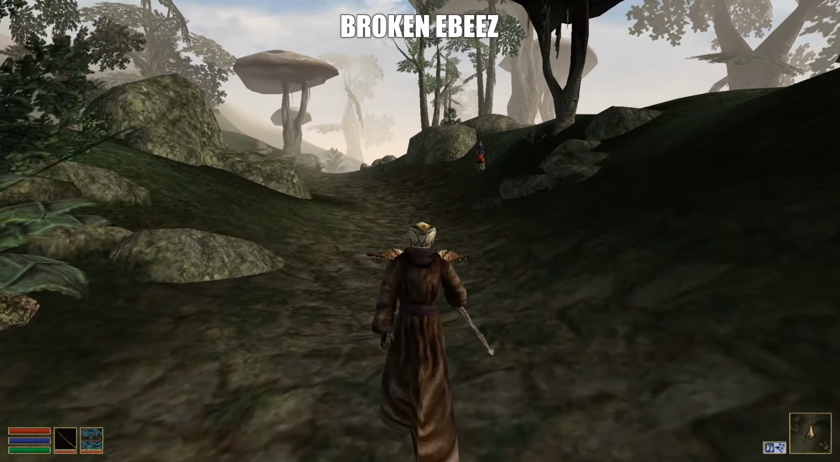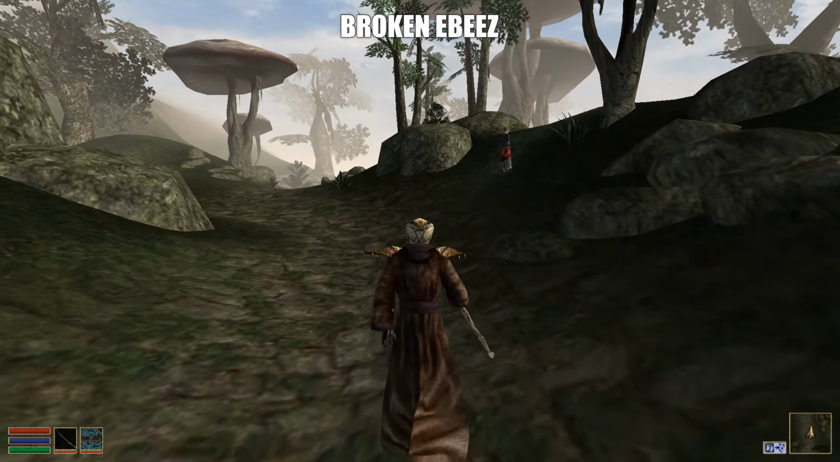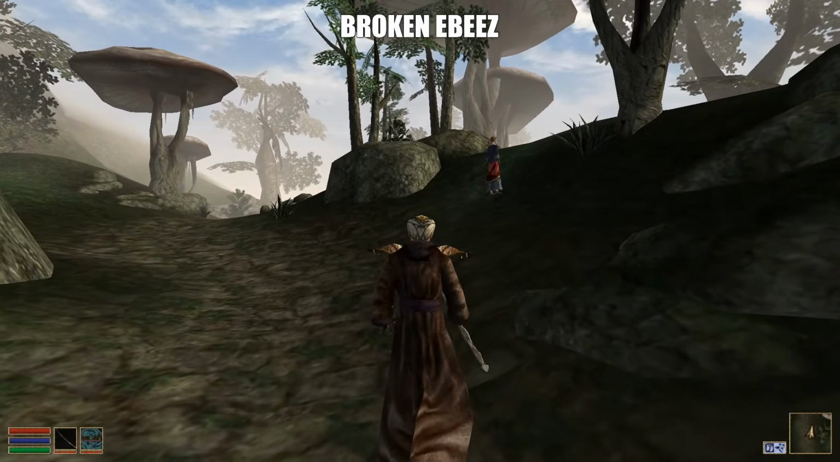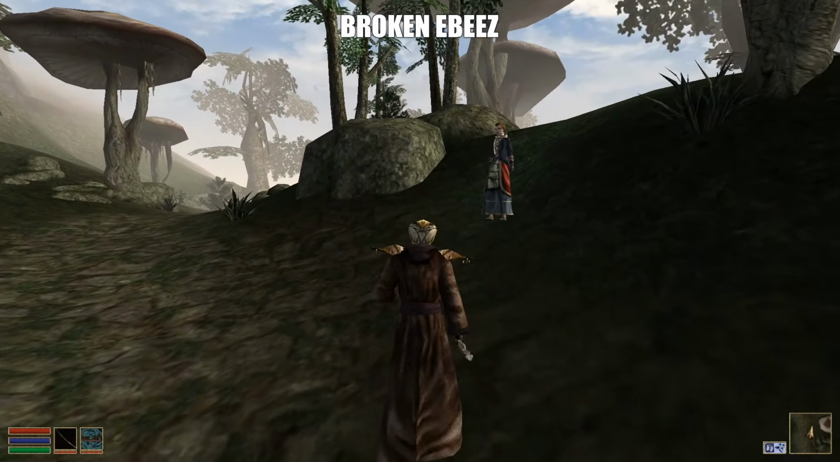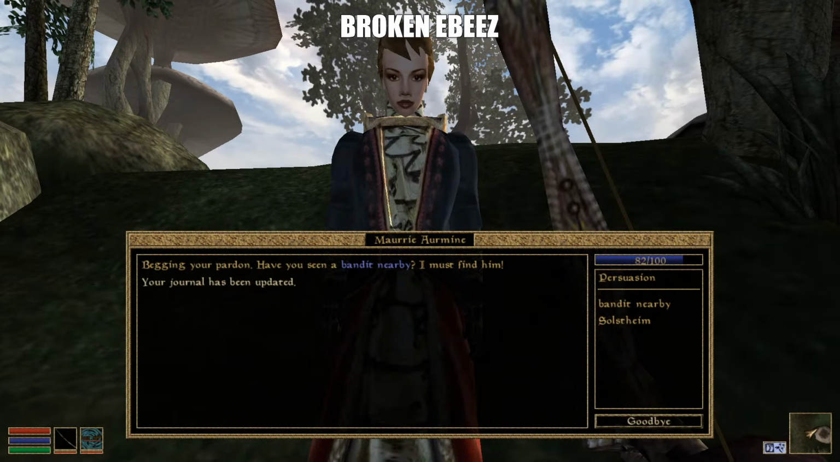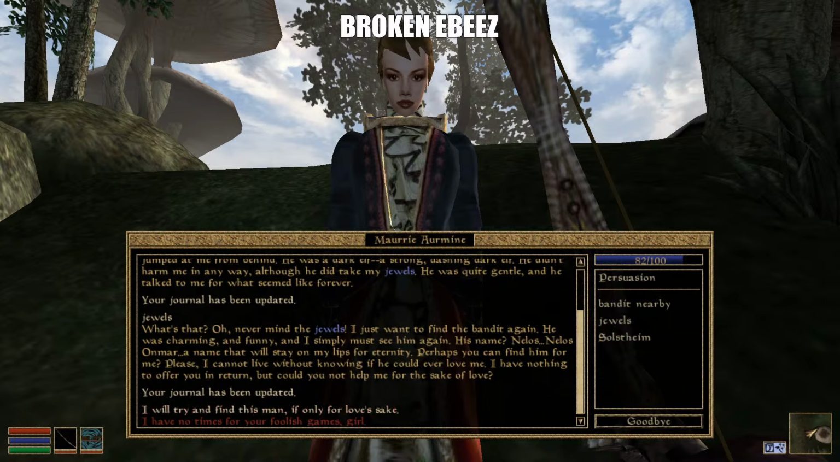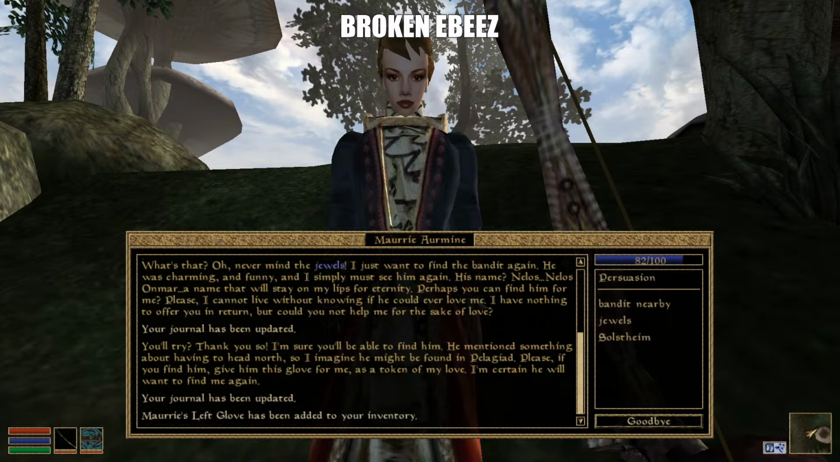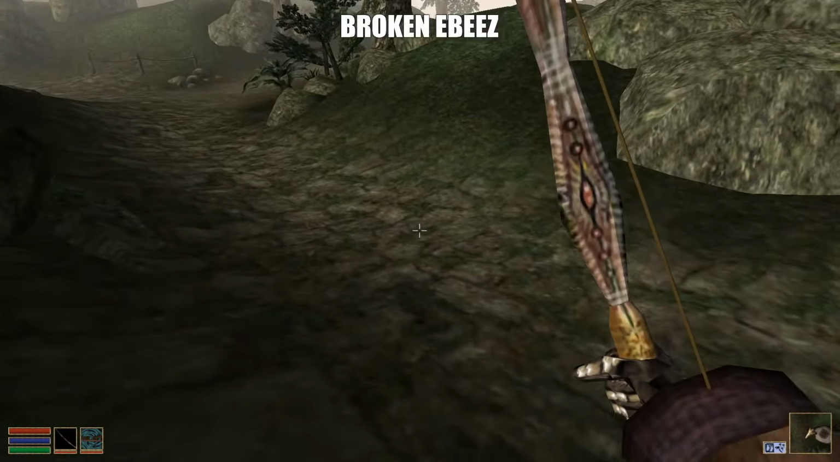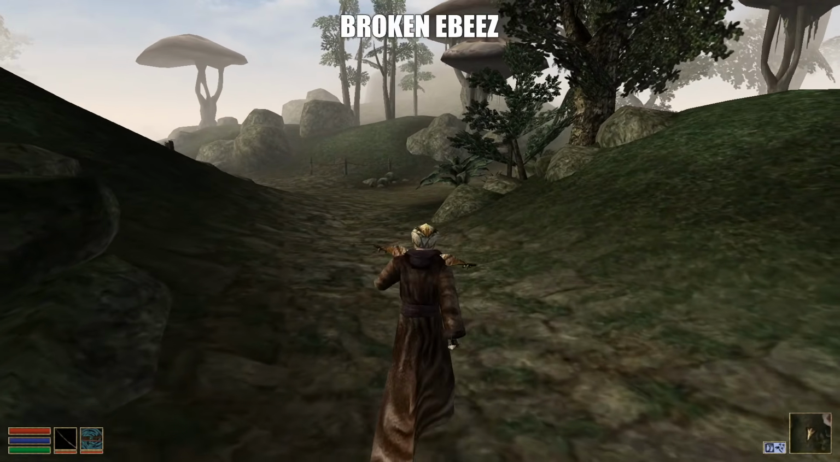So there's a quest here, which means we've got to walk all the way back, and then walk all the way back. And I thought Star Wars: The Old Republic was a jogging simulator. Bandit nearby, our journal has been updated. Jules, I will try and find this man if only for love's sake. So we've now got the glove in the inventory. So yeah, unfortunately it's back on Shanks' pony.